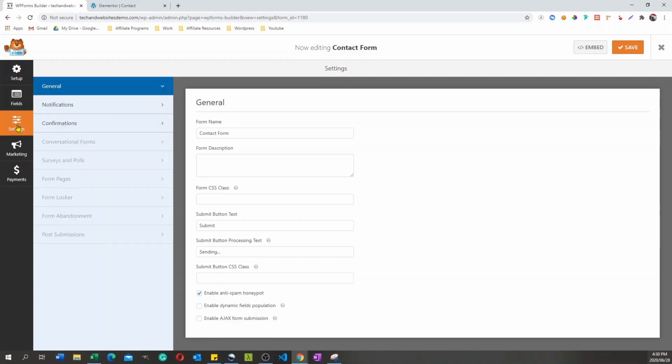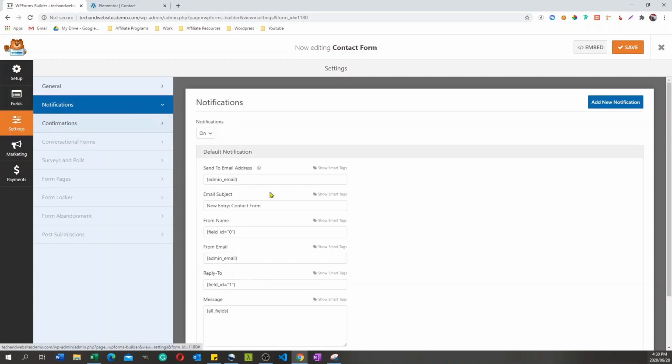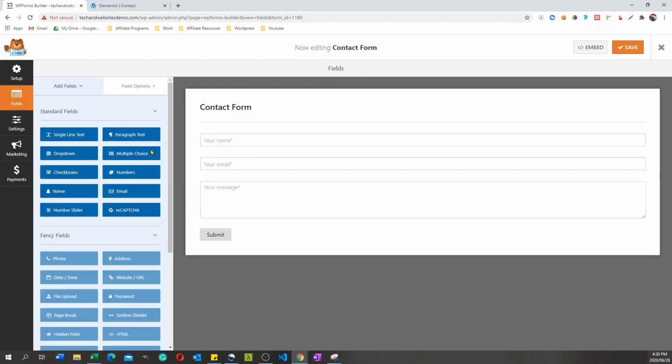select Settings and Notifications. So this is the email that you can put in wherever you want the email to go to once the user has clicked Submit on your website. So you can put your personal email here, and you can also change the subject line to say, for example, a form from my WordPress website as an example. Perfect. So let's go back to fields.